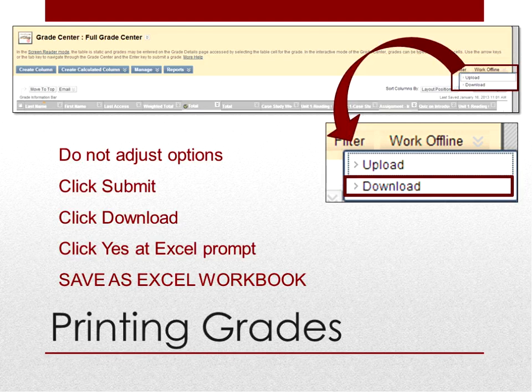First of all, I can certainly go through this step-by-step sharing the screen, but these are the basic, very simple instructions on how to download your Grade Center. This will pull it out into an Excel file. Once you're in the full Grade Center, if you just hover over on the right-hand side, it has a work offline. Click download. You don't have to set any of the options. By default, they're what they need to be. Click download. Again, after you click submit, you click download again.